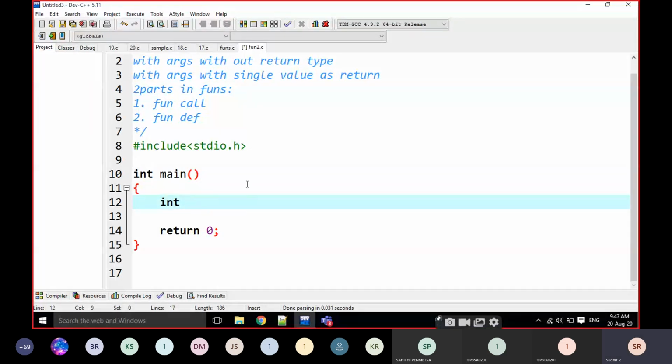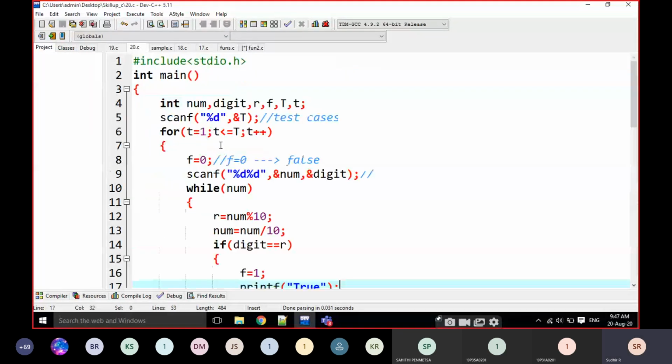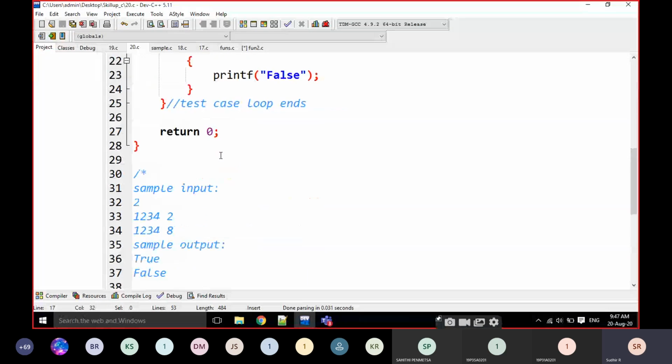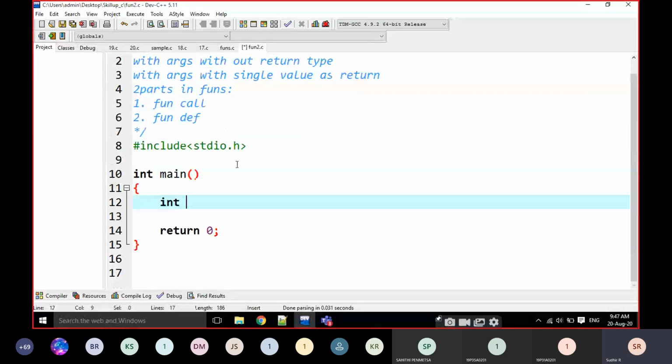This is the last example. Some test cases are there. In the test cases, I am going to search a digit, right? For the test cases, I am going to read a number here, and I am going to read a digit. That's it.